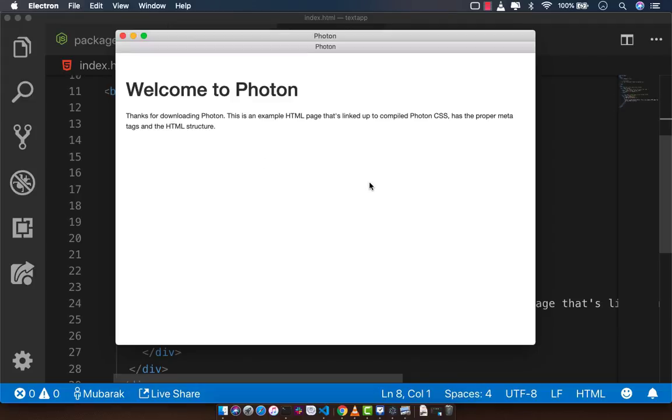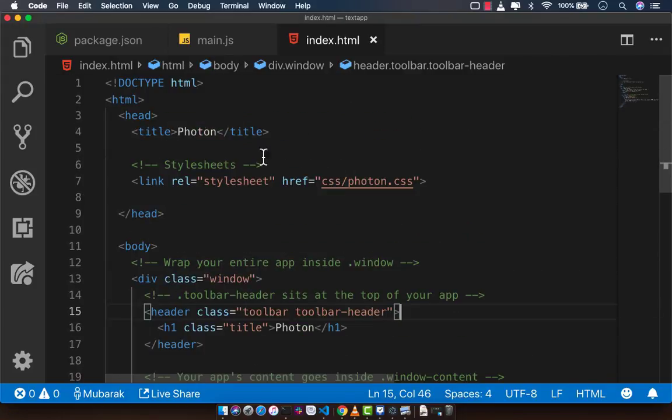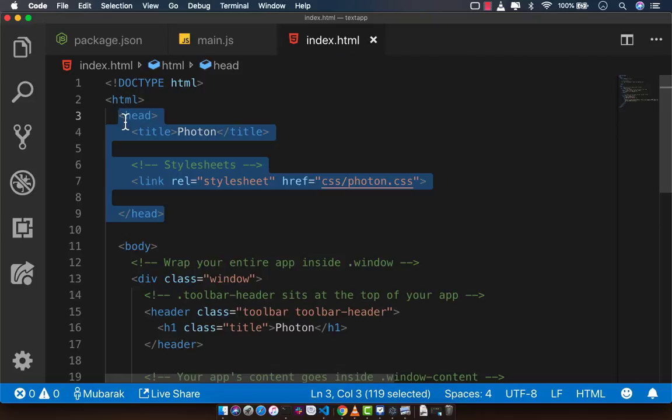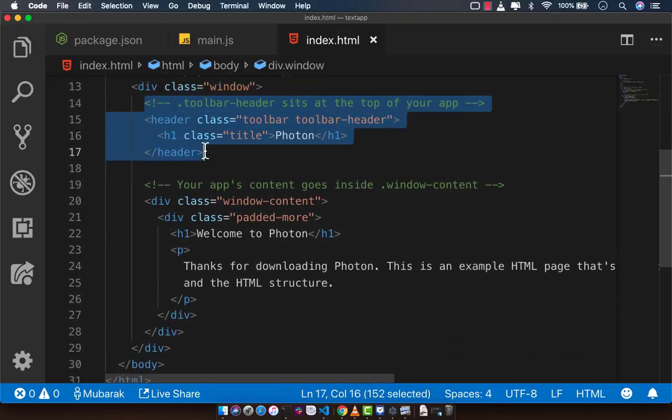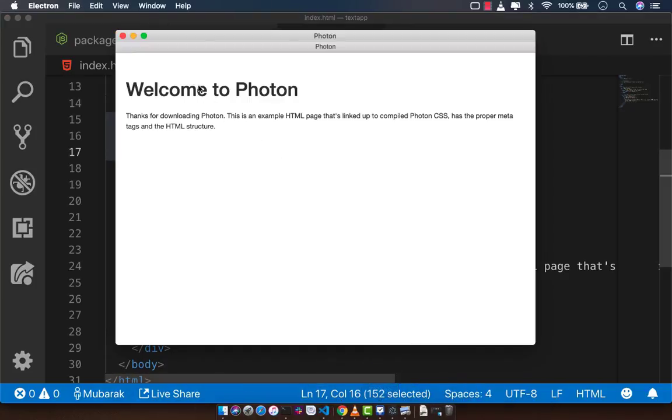So let me just brief you through the HTML code we just added. Over here we have our head, which has basically two lines of code: the title and the link to our Photon CSS. Down here we have our div of class window, which wraps your entire app, and also we have a header, which is a custom header we are creating. And this header you are seeing here, let me just show you, is this header we have here. That's why we have double headers.